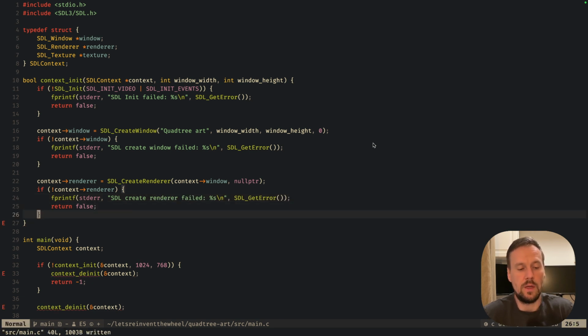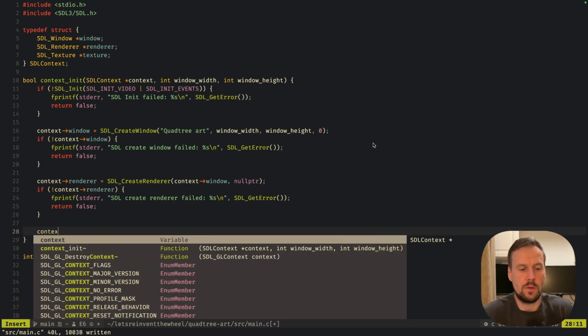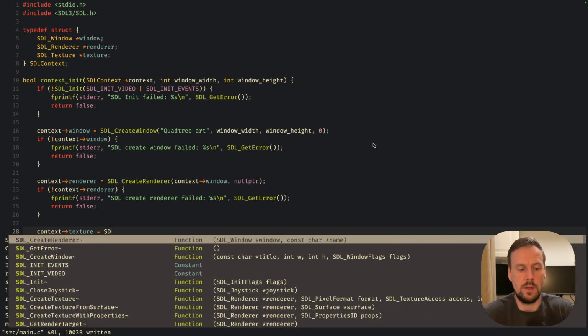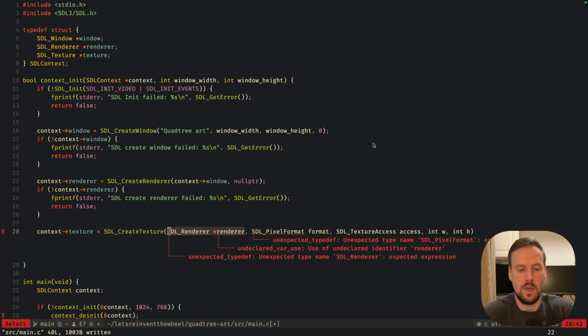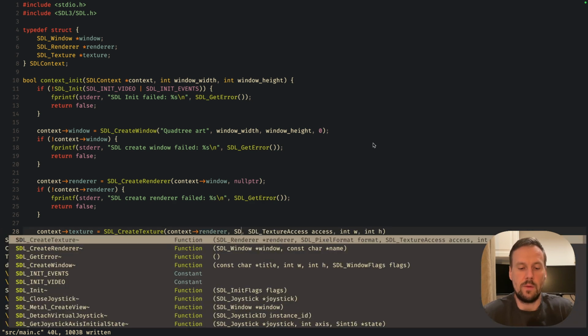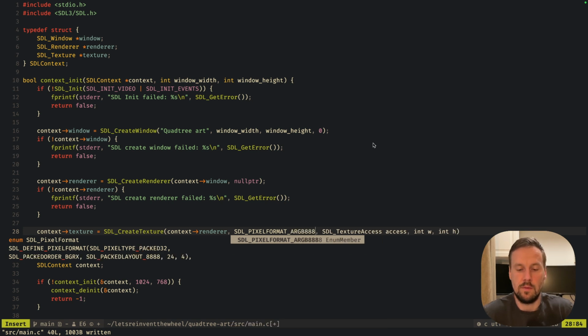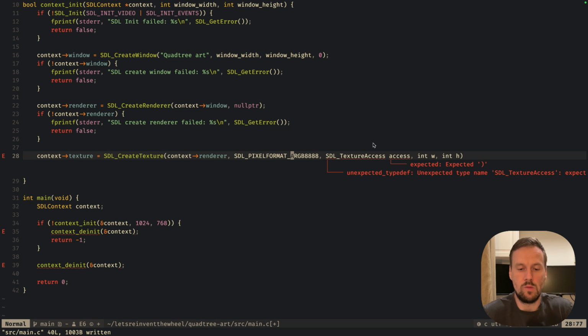And finally we need to create a texture that is going to be representing our image. So context texture is going to be SDL create texture. Renderer is something we already created. Pixel format. I'm going to be using ARGB 8888, so 32-bit, 8 bits for each channel: alpha channel, red, green and blue color channels.